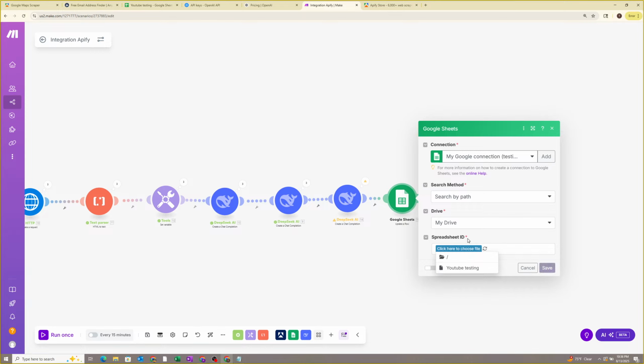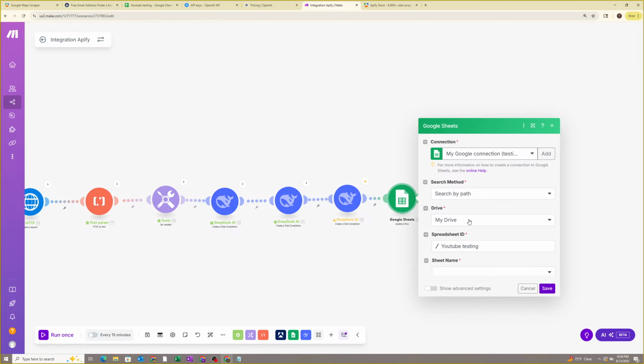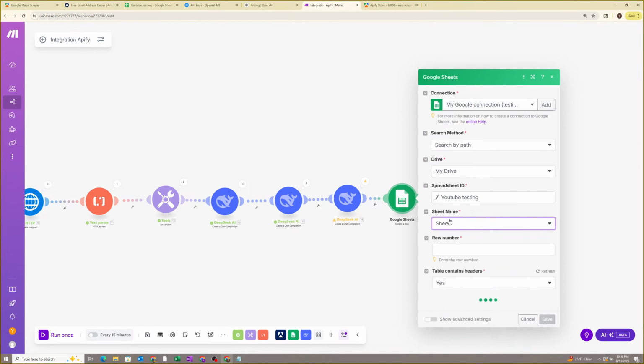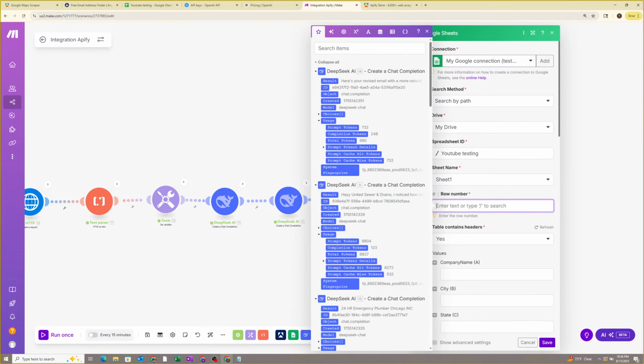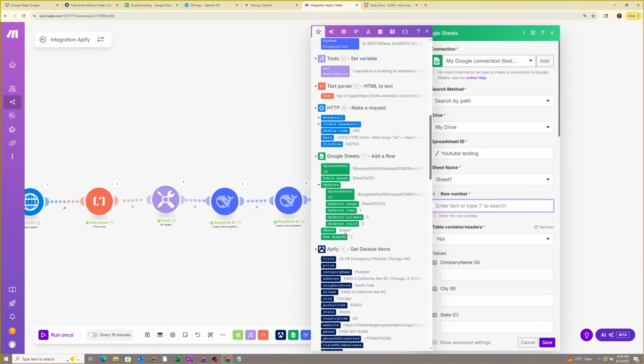So I'm going to click choose to add file, and I'm going to select the sheet itself one more time. Sheet name is going to be Sheet 1, and then for the row number, I'm going to scroll all the way down and I'll see the Google Sheets module right here. I'm going to select row number 2.